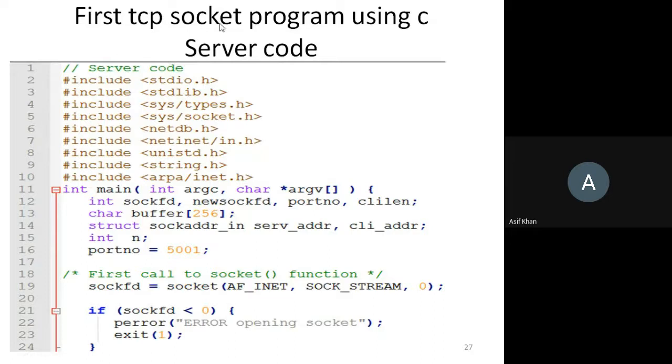Can anyone tell me what functions we will use on the server side? The first function we'll use is socket. Then the second function.